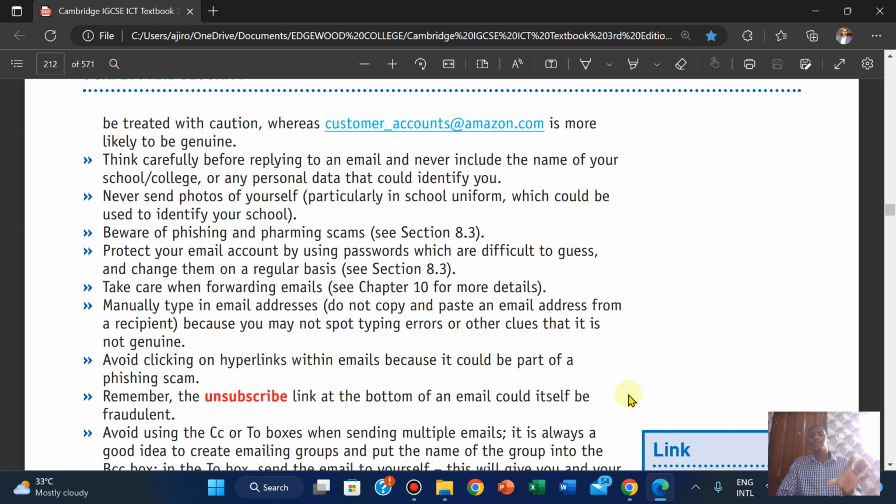Think carefully before replying to an email. Never include the name of your school or college or personal details that could identify you. Never send photos of yourself, particularly in uniforms, which could be used to identify your school. Beware of phishing and pharming scams. We are talking about a high level of scamming.